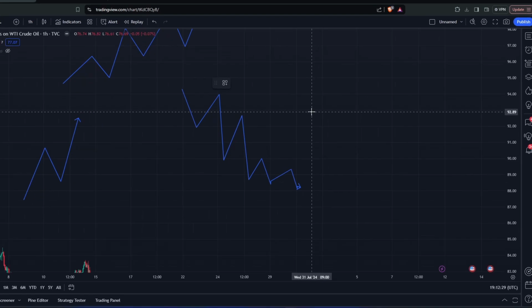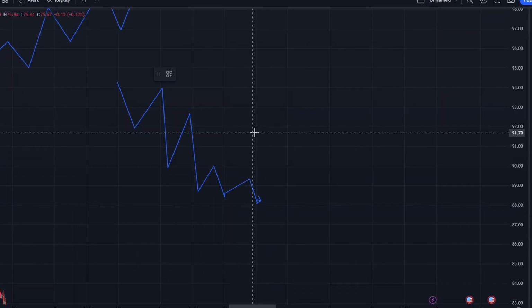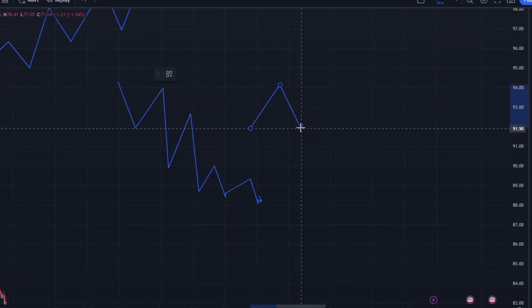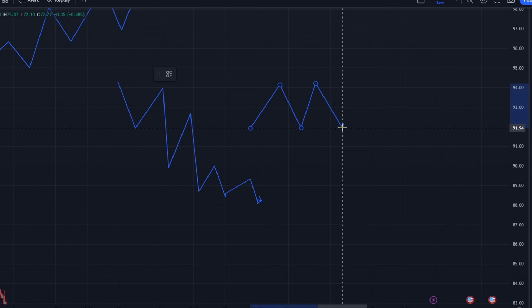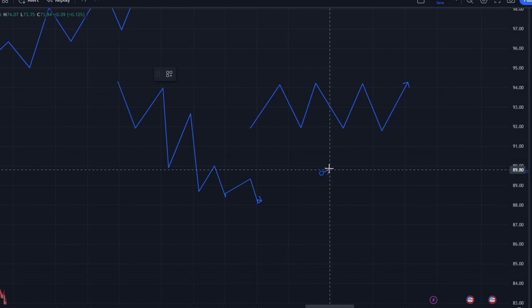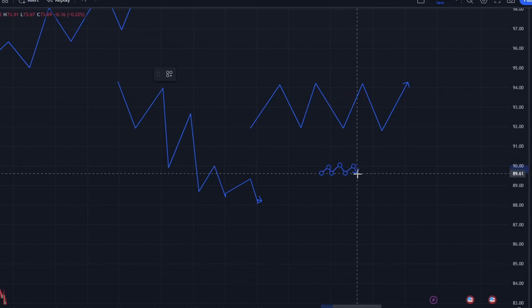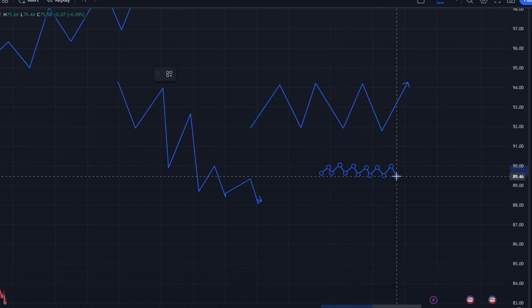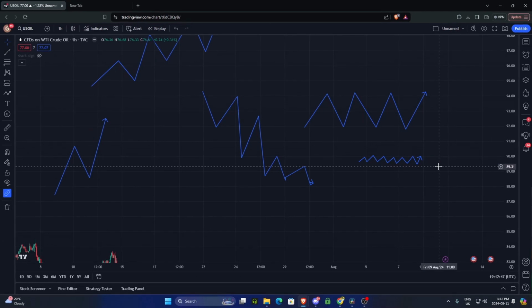And then finally, guys, a ranging market or a consolidating market is whenever the price is sideways and is not making higher highs or higher lows. So the price is looking like this, or the price has no volume and it's looking like this when you're trading. This is the type of market that we want to avoid when we're looking to trade.